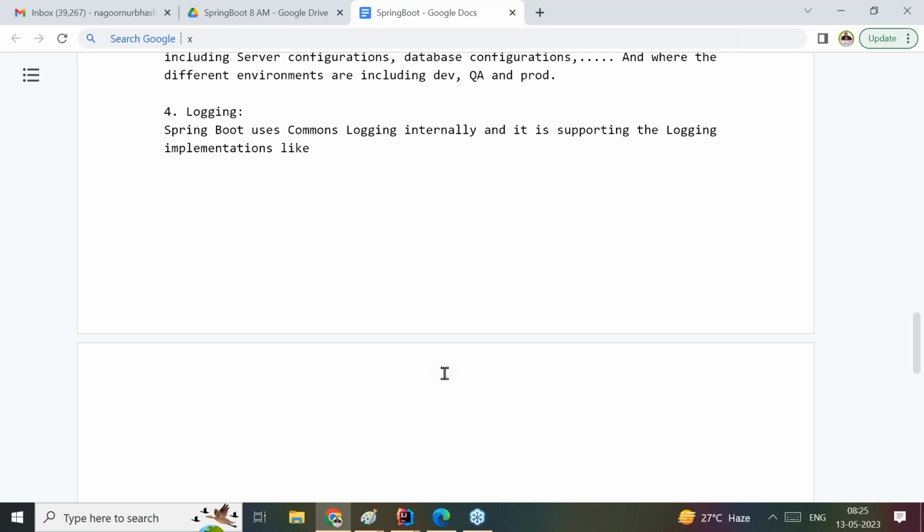Spring Boot is supporting the logging implementations. What various implementations are available here? Java has provided java.util.logging. That is one thing. Next one is log4j, SLF4J, and so on. So many things are available, which are supported by the logging module. Okay, right.